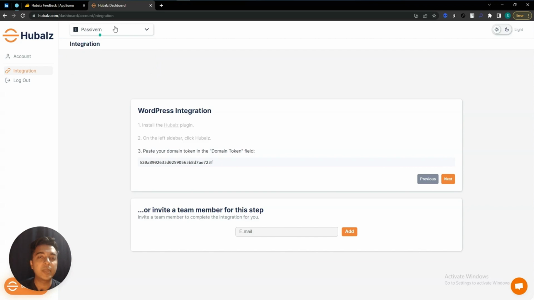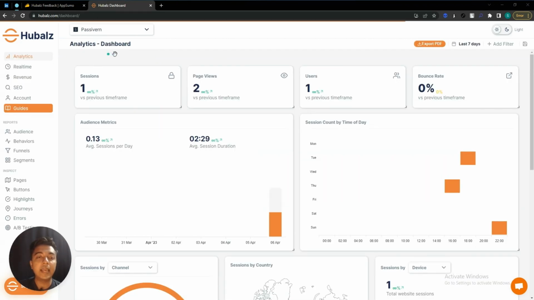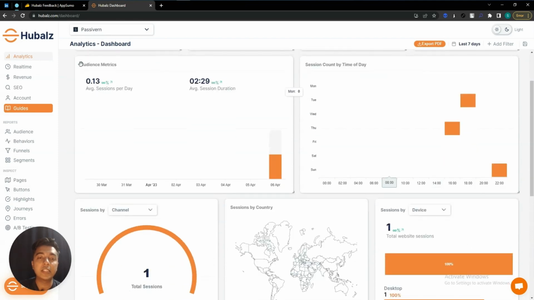So I'm going to this Passivern and then see here is the dashboard and this is basically the analytics dashboard. From here you can see how many sessions you have on your website, how many page views, how many users, and you can also see the bounce rate of your website and you can see the audience metrics. And from here I'm seeing 0.13% average sessions per day, 2.29 seconds average session duration.